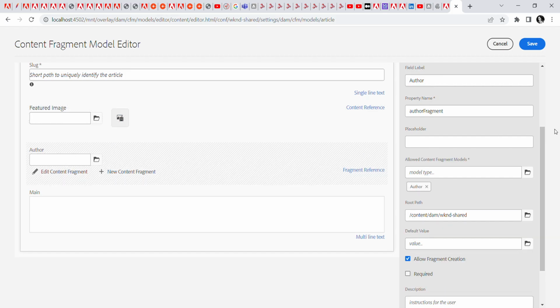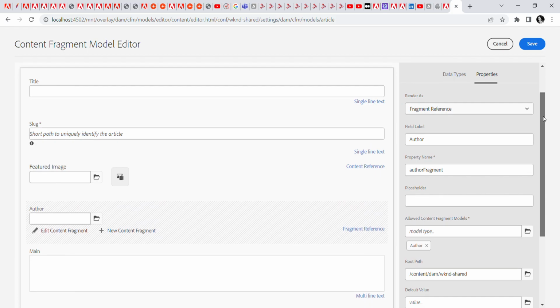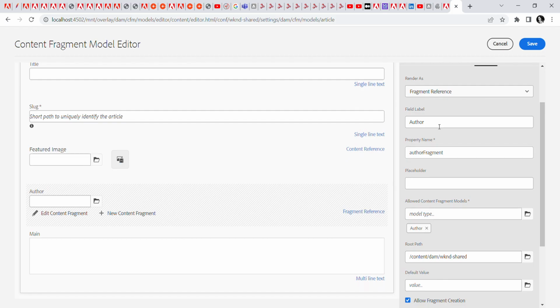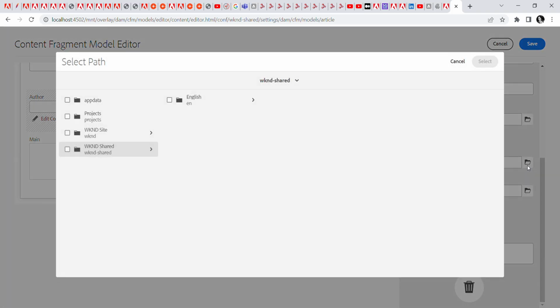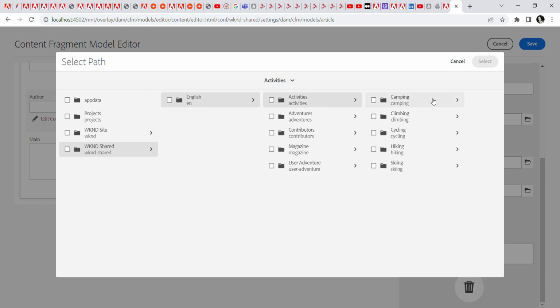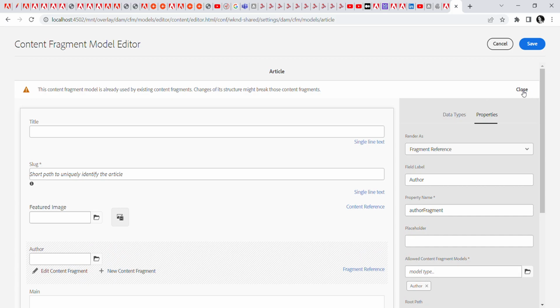The next thing is a fragment reference, which is a fragment reference. The author field label is author, the property name is author fragment, author. They've given here also that they are allowing only the author type content fragment model, not anything else, and they have given the root path also in which they can author this fragment reference. So this is how they did it.